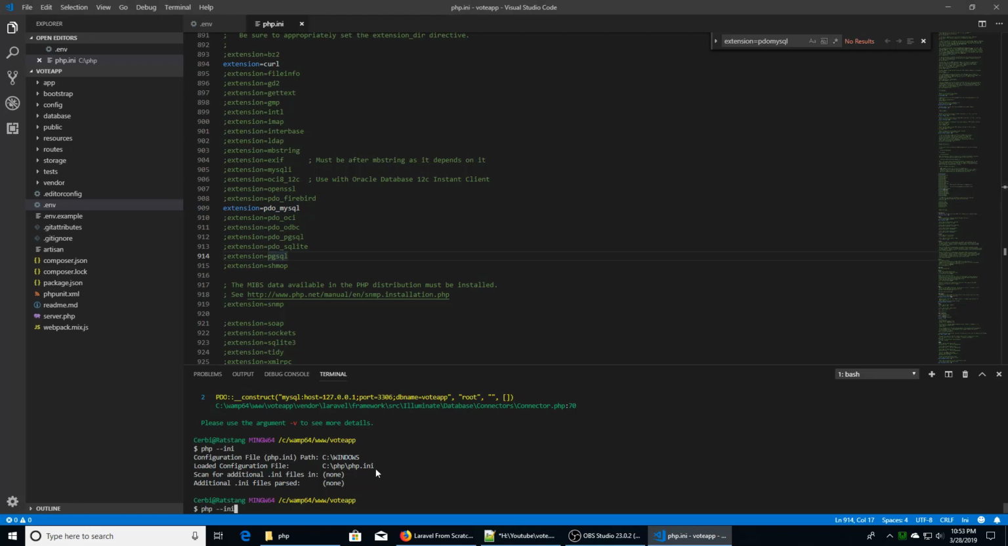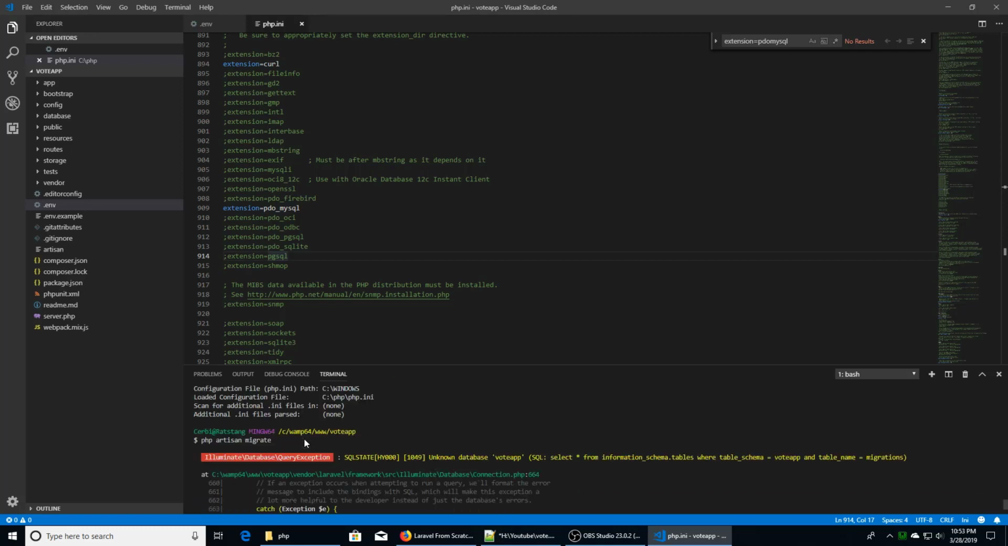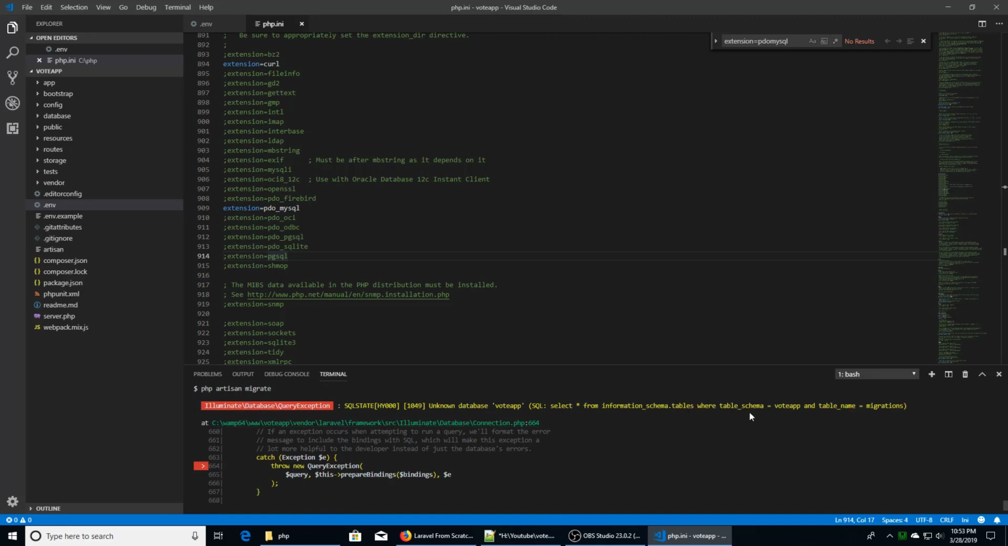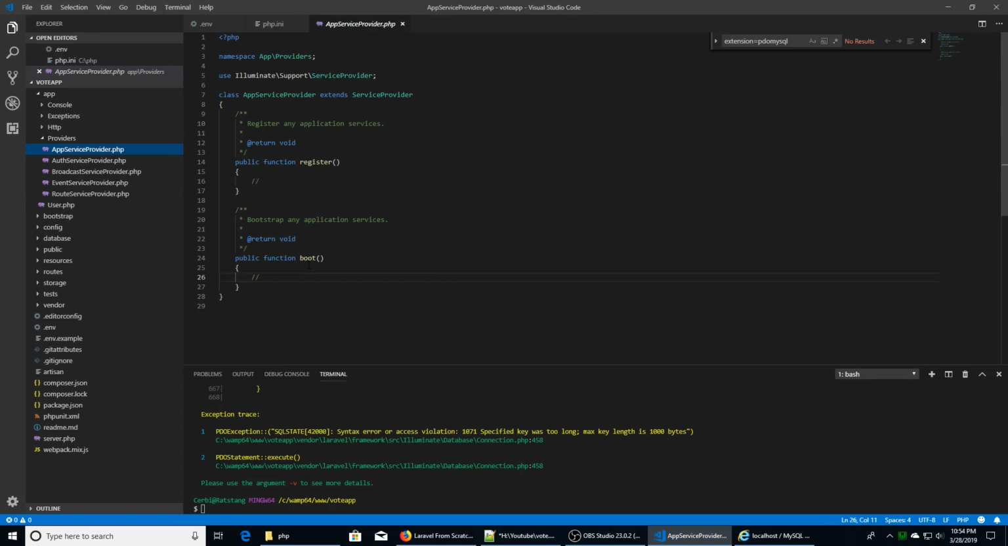Alright, let's go back and do the PHP artisan migrate. Alright, now we're getting a different error. Table schema error. We'll go into App, Providers, App Service Provider, and down here in the boot section, we're going to use Schema::defaultStringLength 191.